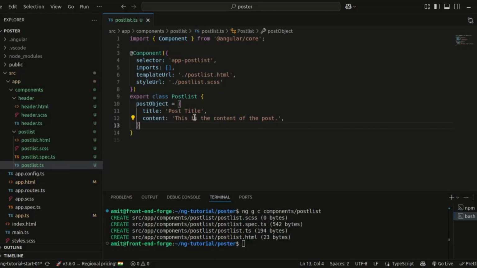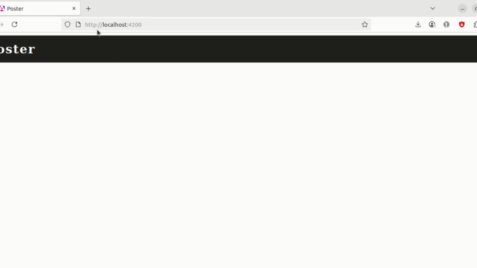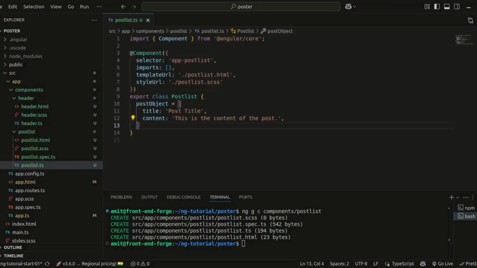Remember, this is not something related to Angular or TypeScript. This is basically pure JavaScript. So we have one object with title and content properties. Okay. So now let's see how this is looking in our browser. So in the browser, you can't see anything except the header, right? That's because we have only created a post object, and that post object is not bound into our HTML, or is not added into our HTML template. So let's go to our post list.html and bind these properties in our post list.html file.